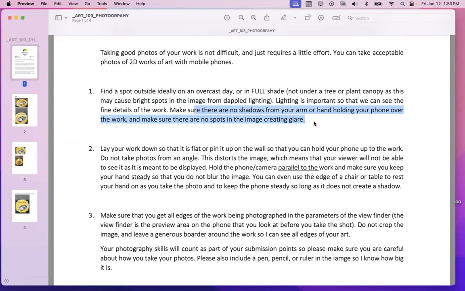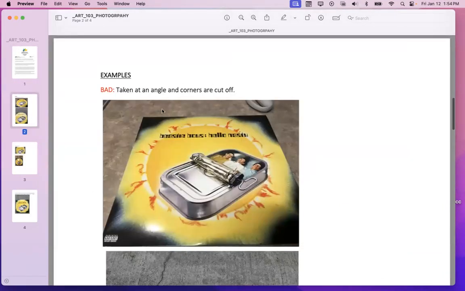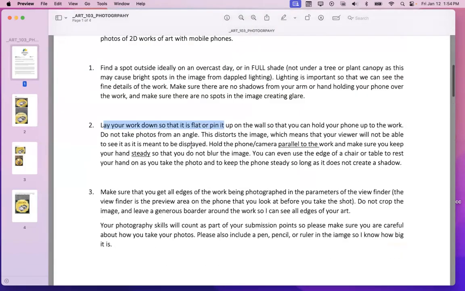You can put it on the ground, because in the second part of the directions I say to lay it down, but really the best way to do it is to pin it up. So pin it up on the wall, tape it on your drawing board, and then hold your phone up to the work so that the phone is parallel with the work. Do not take photos from an angle, because it creates distortion. What do I mean by distortion? I mean this. It starts to look like this, and that's not what you want. I'm going to come back to those photos in just a second.